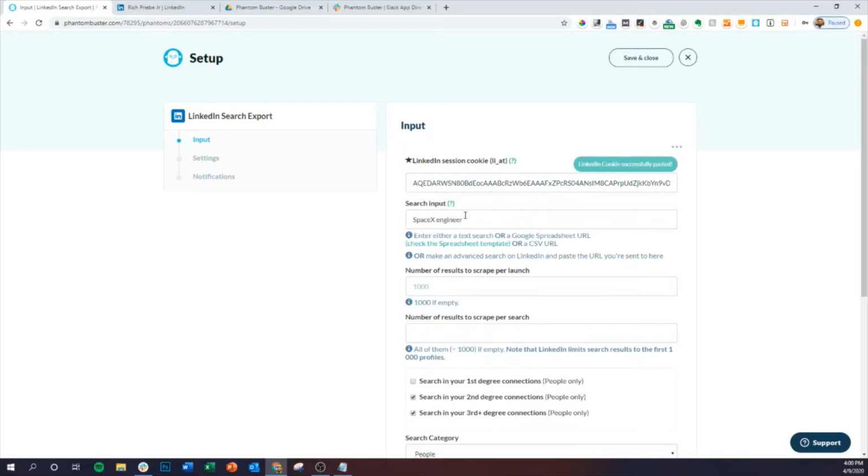It automatically pastes here. And here's the search input. This is where it gets interesting. For me, I want to connect with digital marketers in the Detroit area. Now, I've actually already done that. So I would probably want to move to maybe the other side of the state, maybe digital marketers in Grand Rapids, just to connect with some people over there. And how you're going to do that is, it says right here under the search input, enter either a text search or a Google spreadsheet URL, or make an advanced search on LinkedIn and paste the URL you're sent to here. So that's what we're going to do.